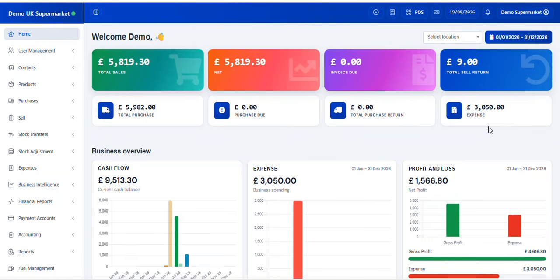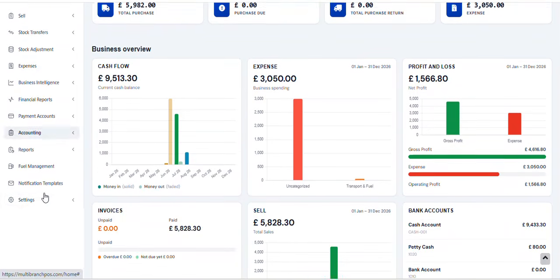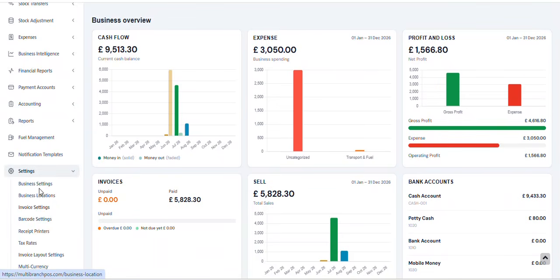Hello, in this video, we're going to look at the quick overview of the multi-branch point of sale. So here, this will be like your dashboard. So we need to go to business setting.